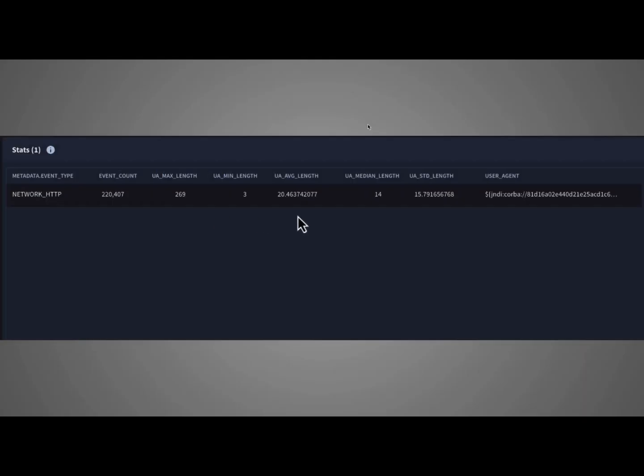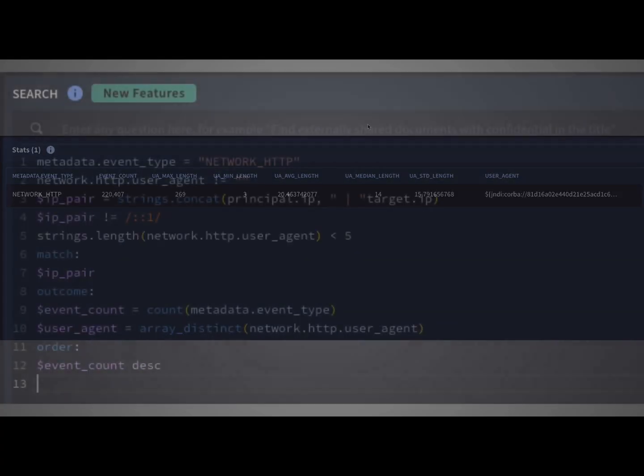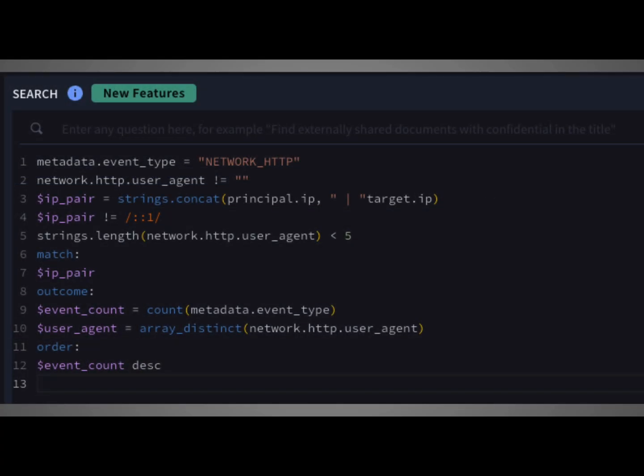In our results, we can see that we have over 200,000 events with a max length of 269 and a min length of 3. Additionally, we can see that the average length is 20 and the median is 14. Let's refine our search and just look for the events that have a user agent length of 5 or less, since we know the minimum is 3. While we're at it, let's group the results by IP address pairs.